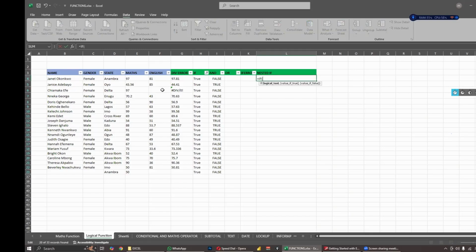So if this math score is greater or equal to 90, what do I want to do? If this one happens, what's the condition? What do I want to do? Bring excellent. I told you when you want to write the text, you must ensure that you wrap it around the quotation mark. Bring excellent. Otherwise, the next thing the if statement is telling us is, what if it's false? What if it's not greater or equal to 90? What do I do? That's the next thing.